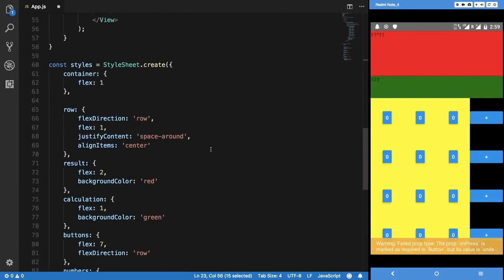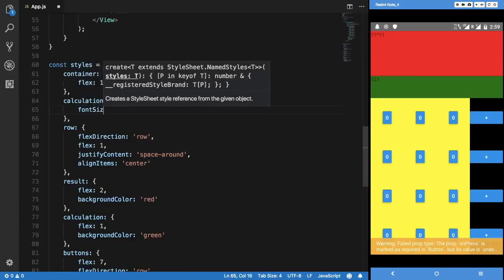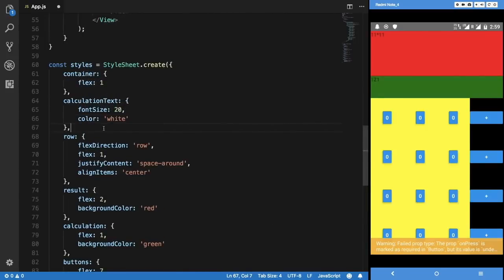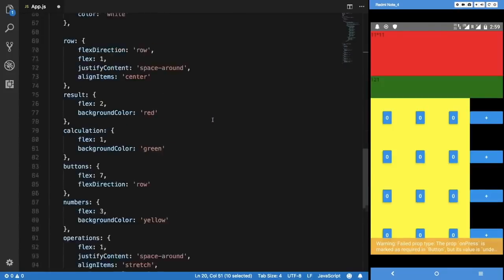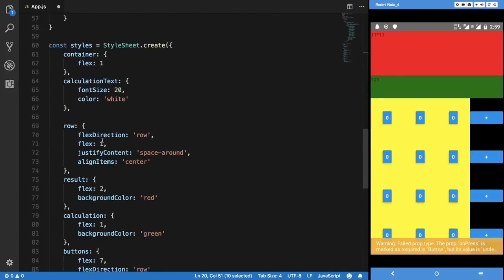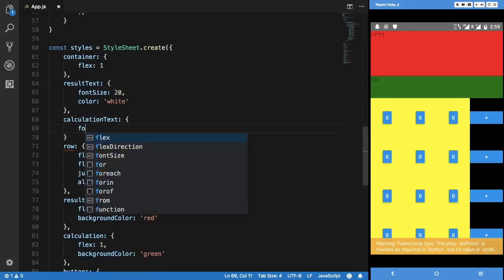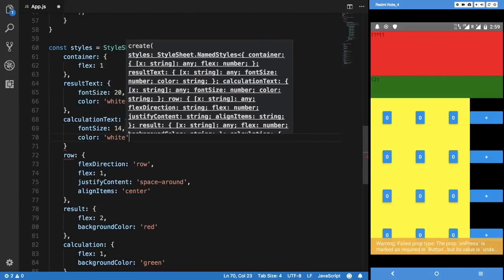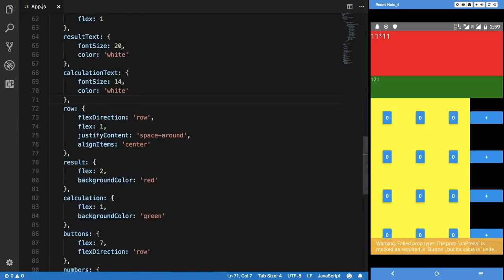So calculation text, what I want to do with this is font size as 20, color as white, and similarly for result text, I believe. That's what I wanted. So result text, here we are. For calculation text, what I want to do is font size as 14 and color as white too. And there we are. So let's just increase this a little bit more, 30, and let's just make it 24.